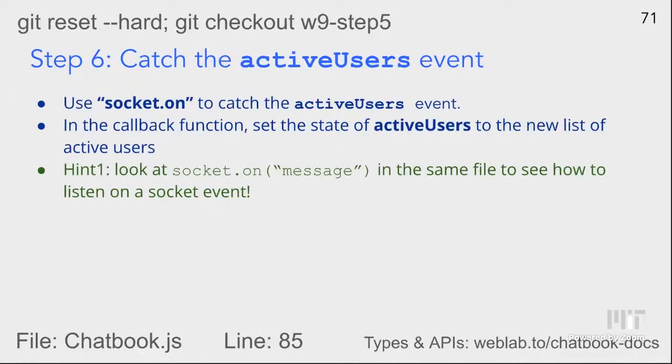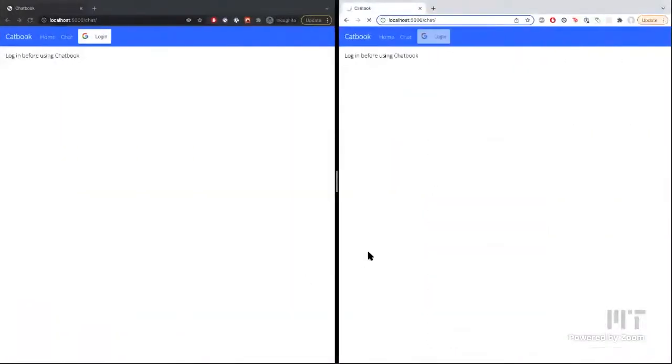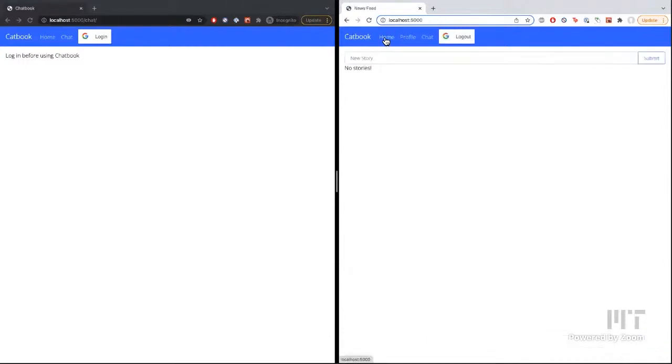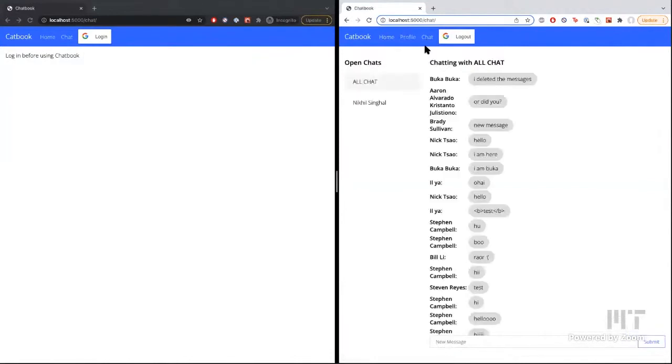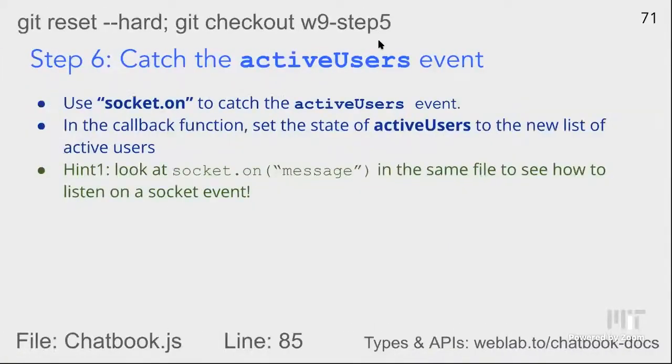So just to reiterate that problem I just showed you, what's currently happening is that if you just refresh the page, the sidebar doesn't show up. But if you switch to a different component or refresh the page on a different component, like the feed page or the profile page, and then you click on ChatBook, then the sidebar shows up. So this is one of the things you can look to be resolved when you've successfully completed this step. And again, make sure that you're on W9-Step 5 and going to ChatBook.js line 85.